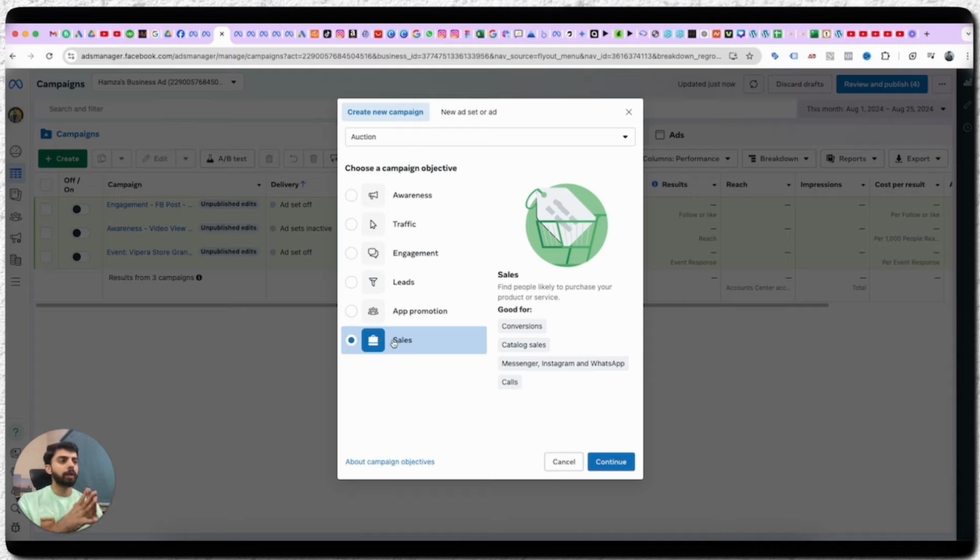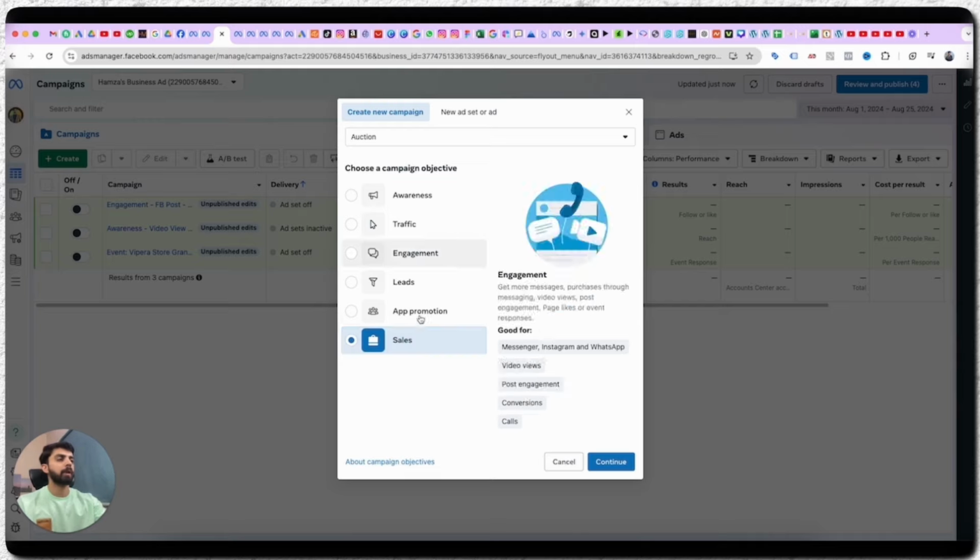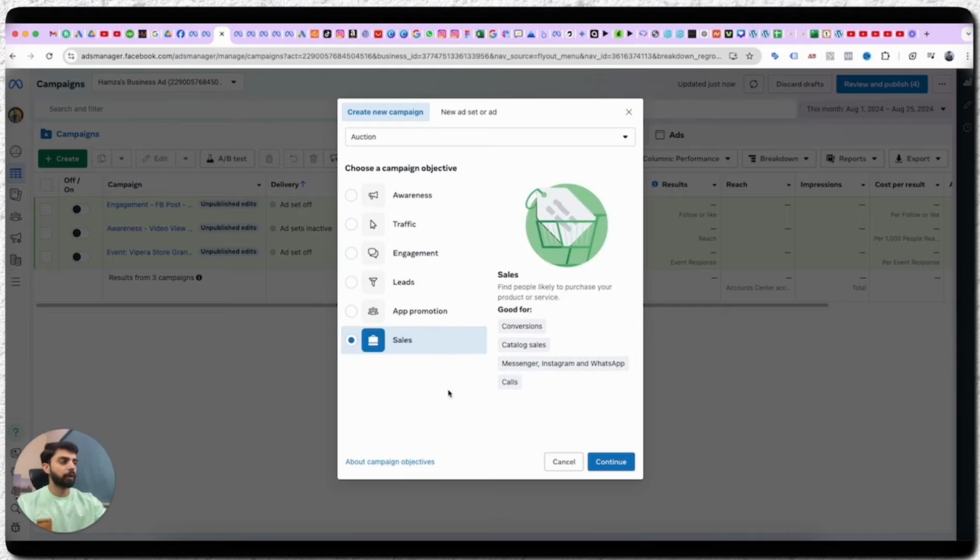And if you are in the conversion stage, you can go with the sales or lead campaigns as well. So here is the difference between them. We will discuss these in upcoming videos. If you have any concerns or questions about them, comment below. I will create another video.